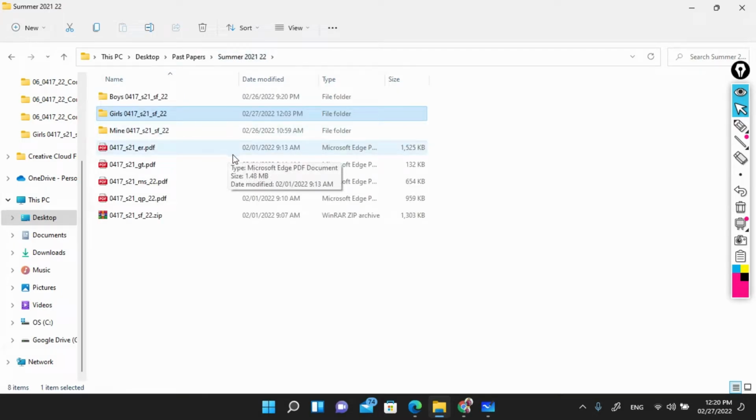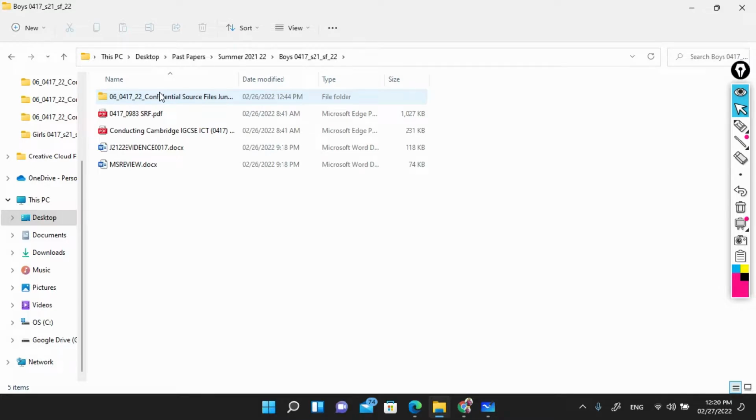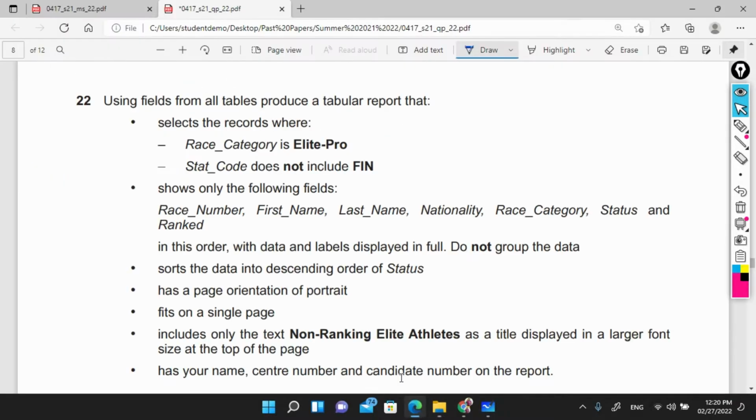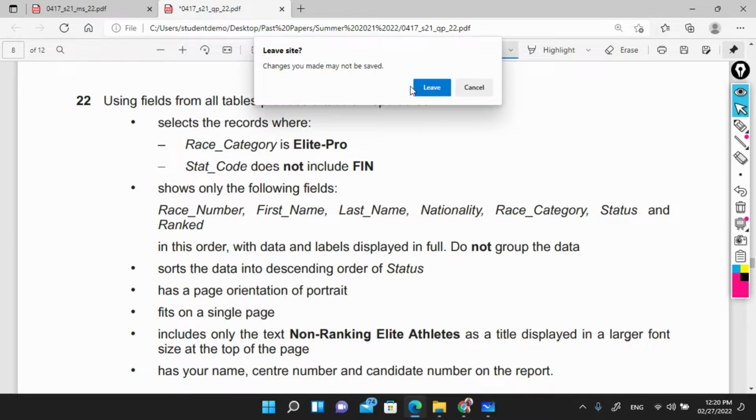Yesterday we started paper 2, summer 2021. We did the document task. We finished that, alhamdulillah. Today we are doing the second task, which is database.